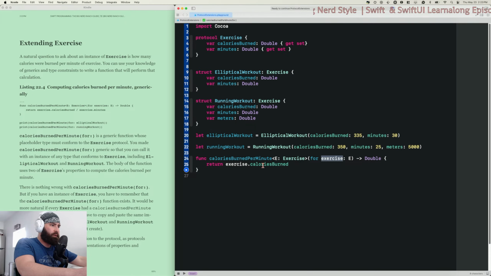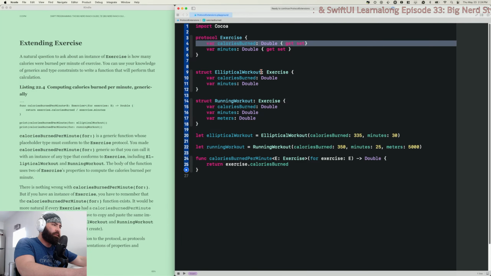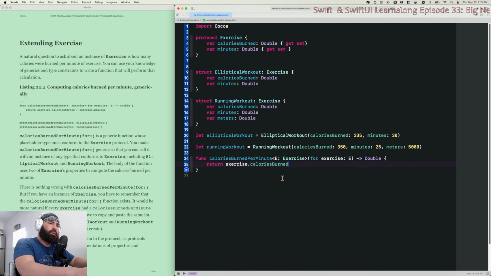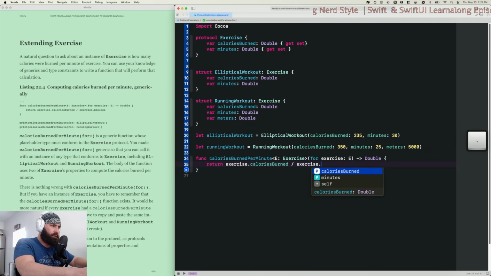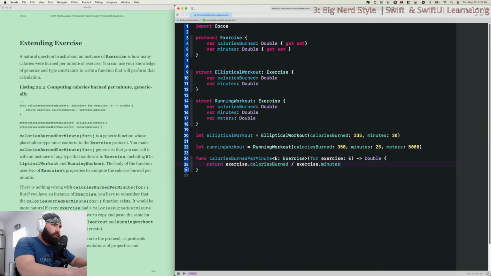Okay, so exercise.caloriesBurned, and we know that it'll have caloriesBurned because it has to adhere to the protocol Exercise, which dictates that you will have a property called caloriesBurned, and it will be type Double, and we'll be able to read it and set it, and this is the return type, and that matches Double, and so everybody's happy. Okay, so divided by exercise.minutes, and same story with minutes. So that's how we get our association there.